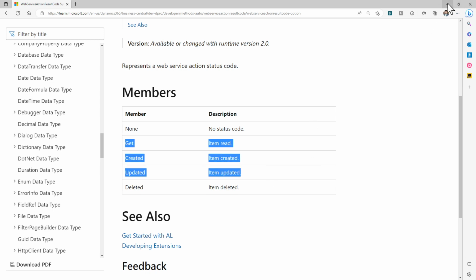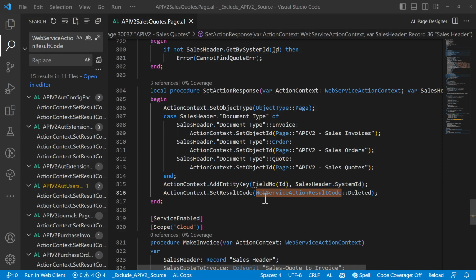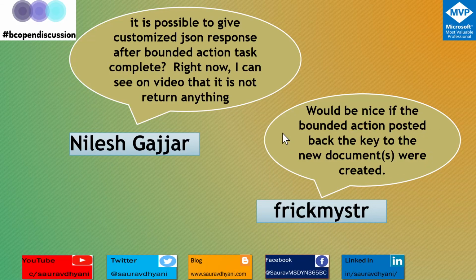But as we talked about in the previous videos, you cannot extend any base Microsoft API. So even to test out what result will be returned when you call a bound action, we'll have to create a custom endpoint or custom API page and then define this web service action result code to a different value and test this out. So as far as Nilesh and Freaky Master, to answer your comment, all the standard Microsoft API will not return you anything at this point.